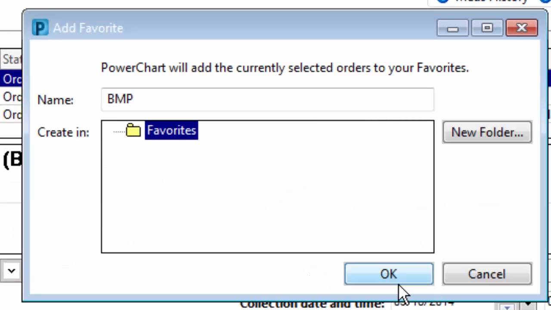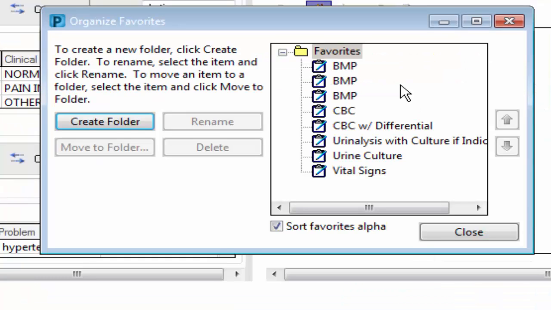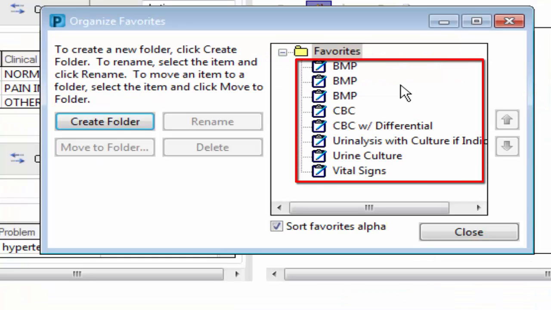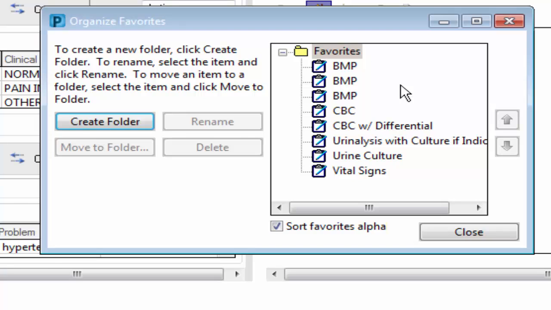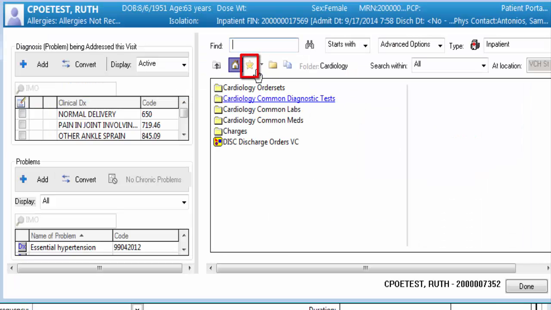This will open a window where your organized folders will be. When you first start, all you'll have is a simple folder that says Favorites. If you just say OK, it will place the order in the area right underneath where it says Favorites. And then we'll be able to find that order by clicking the star icon in the Orders Catalog window, just like we did with Order Set.